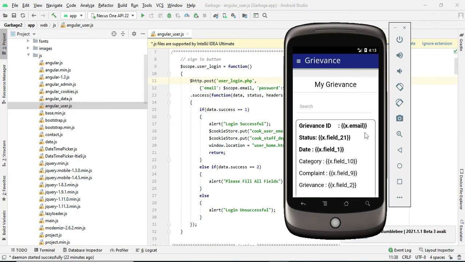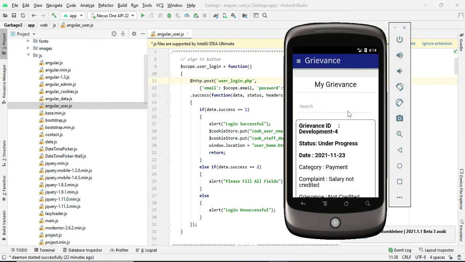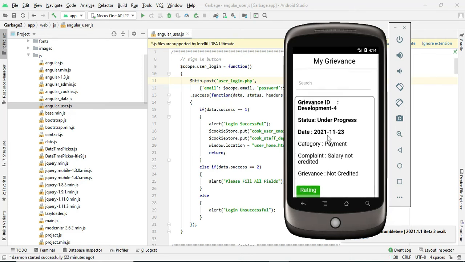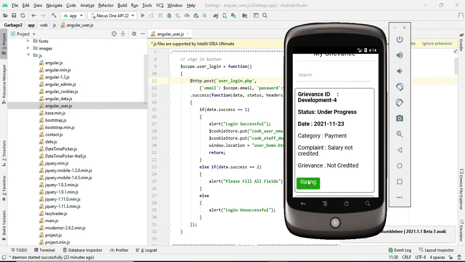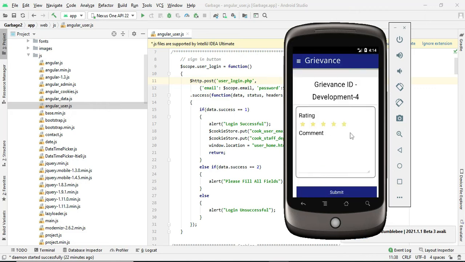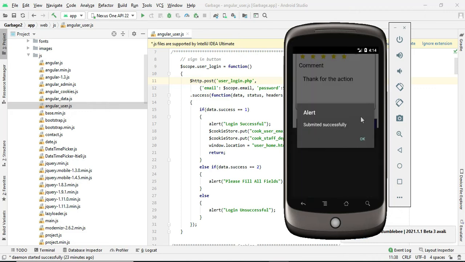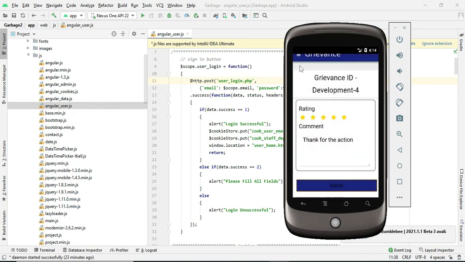Once the complaint is registered, it will be available in your my grievances. So the status we have created for today's date, the complaint is salary pending, and the status is under progress. Once the complaint is resolved, you can write your rating, that is feedback. So you can write your feedback. I'm just giving a 5-star and providing a comment. So it is submitted.